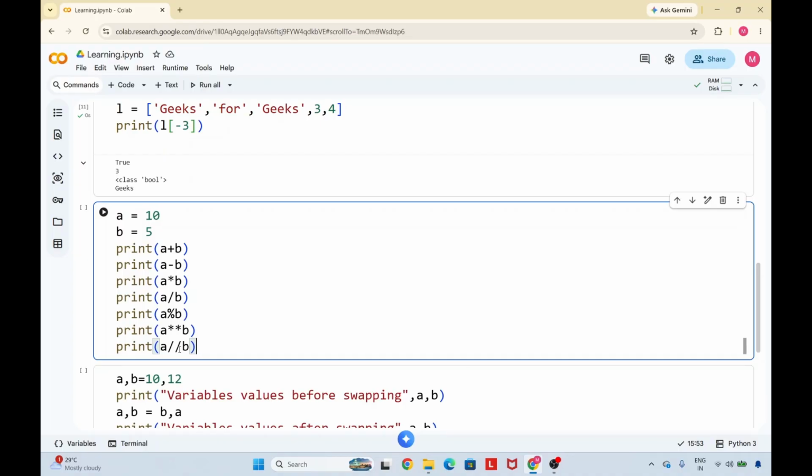But there is a thing in the arithmetic operators in Python: when we do the divide, it returns a float value as the result. But when we use the floor division operator between two values, it will return the integer one. So that is the major difference.